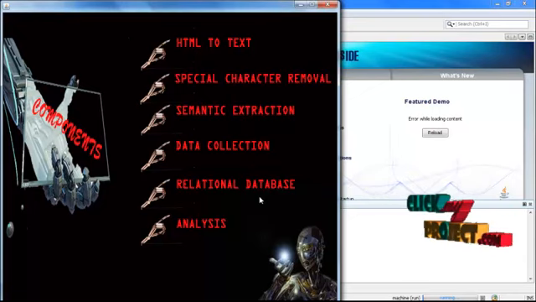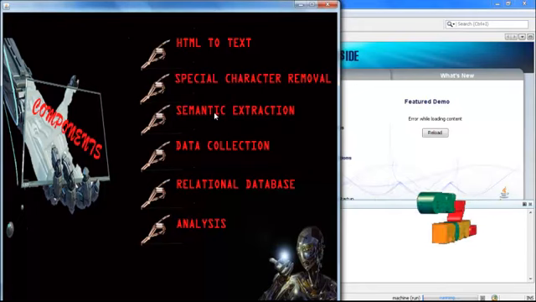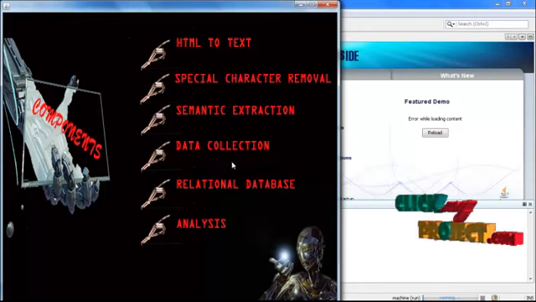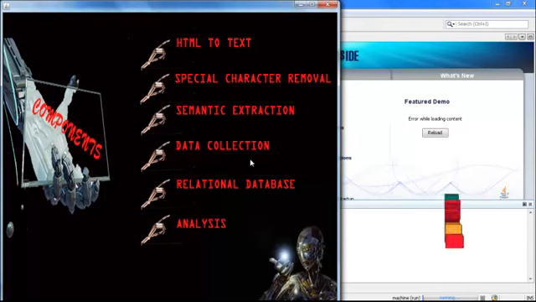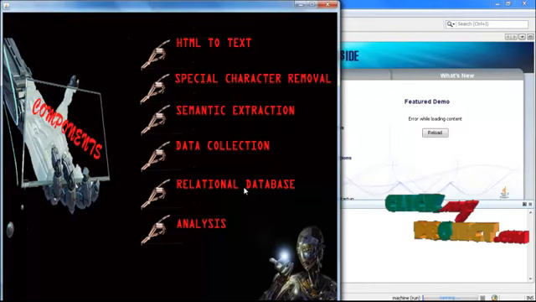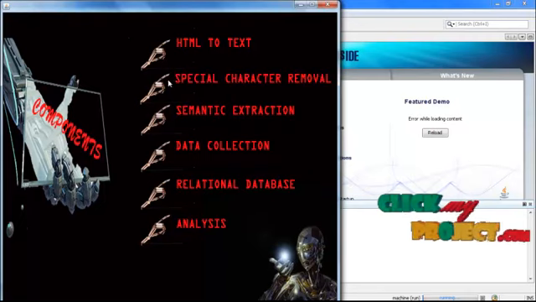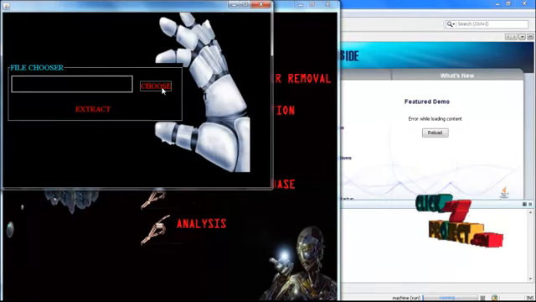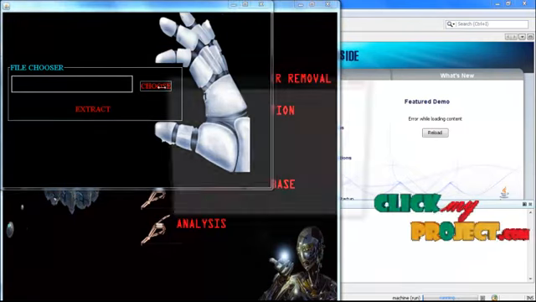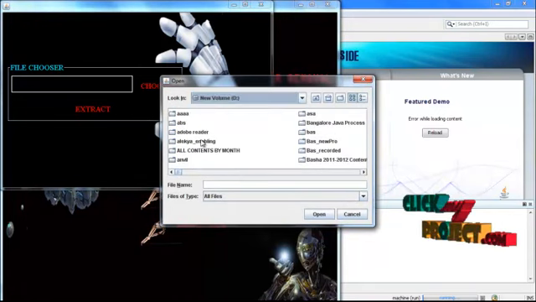First, in the process we are going to convert the HTML to text. Next, the special character removal. Then we are going to extract the semantic information. Then we collect the data in the form of cure, prevention, side effect. At last we are going to find the relational identification between the cure, prevention, side effect, and finally analysis graphs. First, in the process we just pick up any Medline data from the folder where we have placed it.